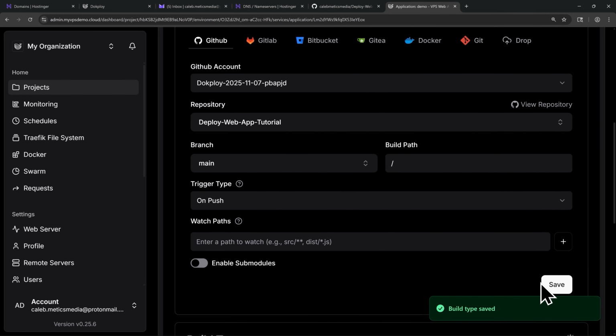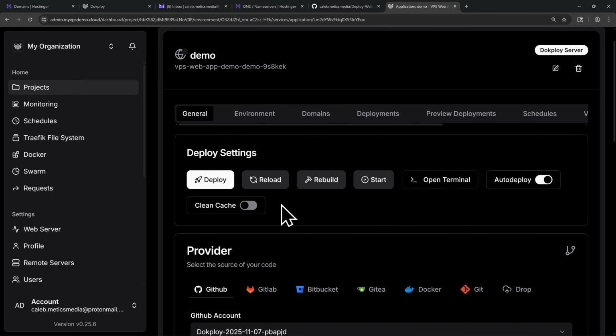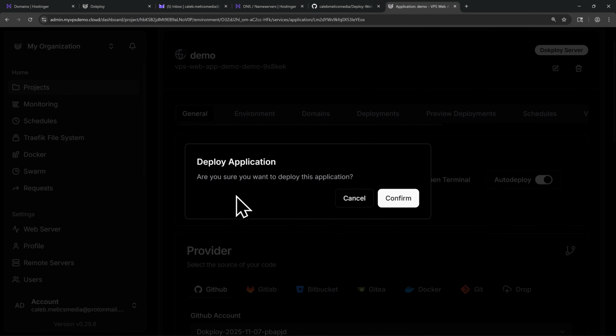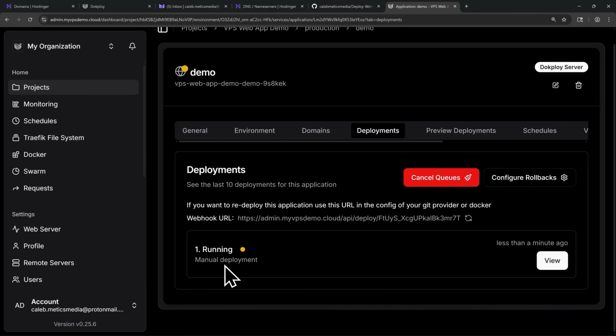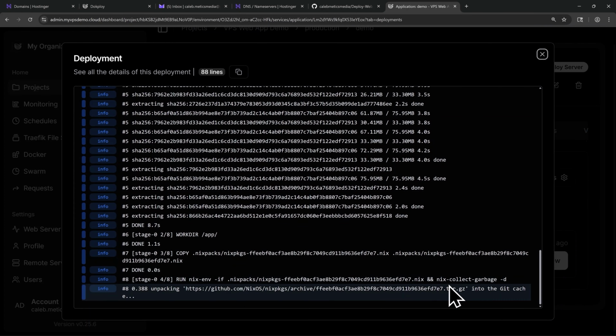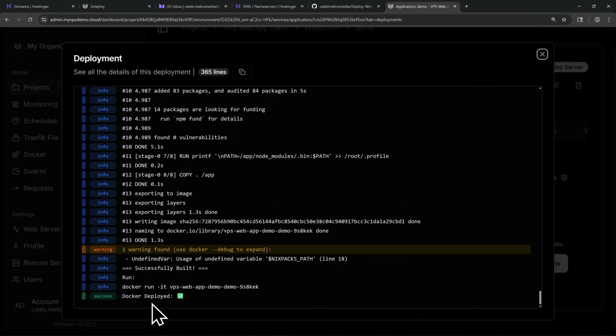And then I'll go to the top here, and with my GitHub account and repository selected, I'll click on Save again. With that done, let's scroll back up to the top here. And now we can deploy our web app. First, click on Deploy, then click on Confirm, and you'll see that the deployment is now running. You can click on View here to see the logs. Now, Dokploy is installing your dependencies, building your app, and starting it automatically. You can follow the progress right here. And once you get this success message here that says Docker deployed with the green check mark, that means that everything worked properly and that the app is now live.